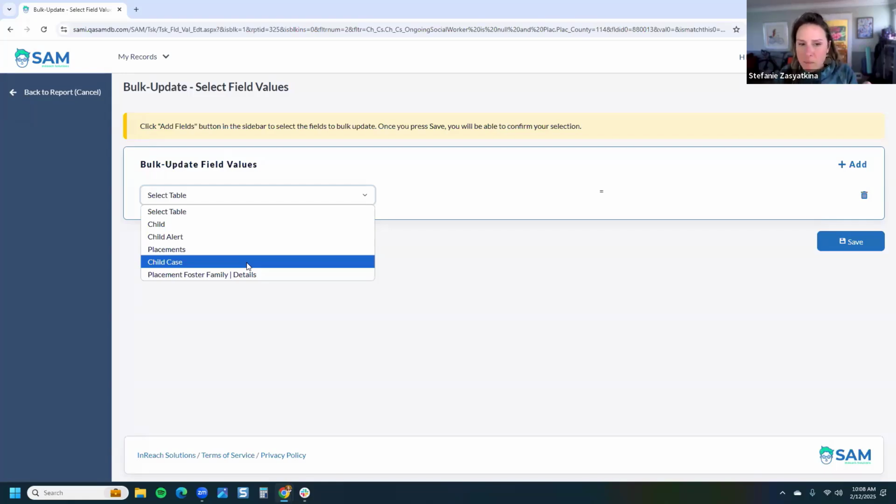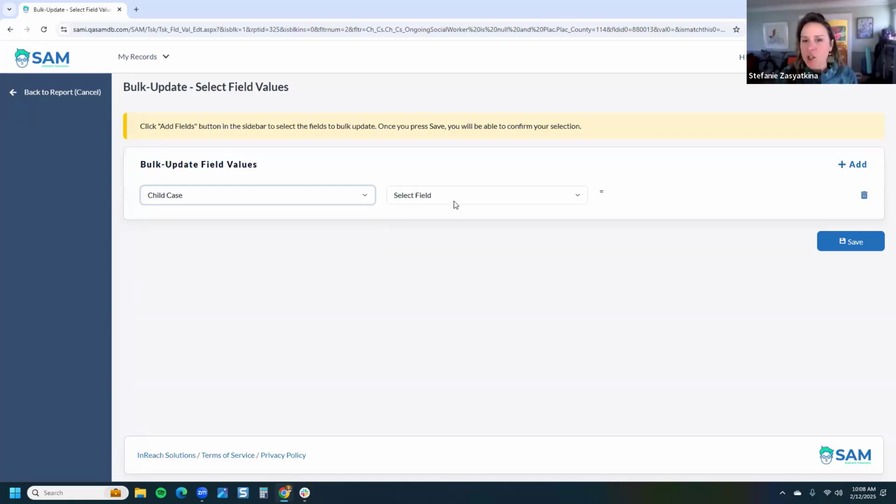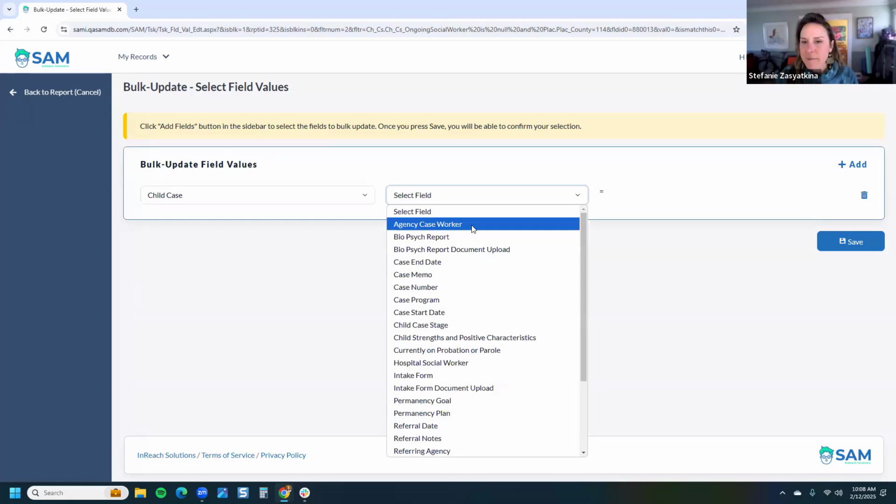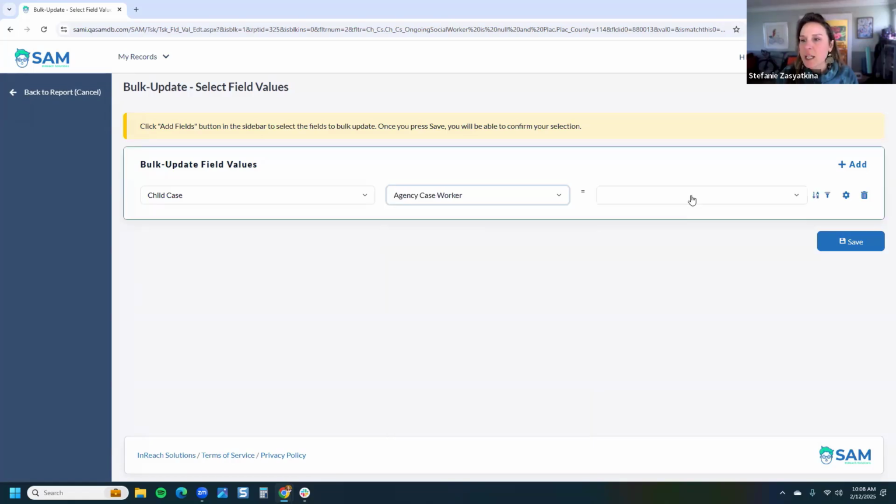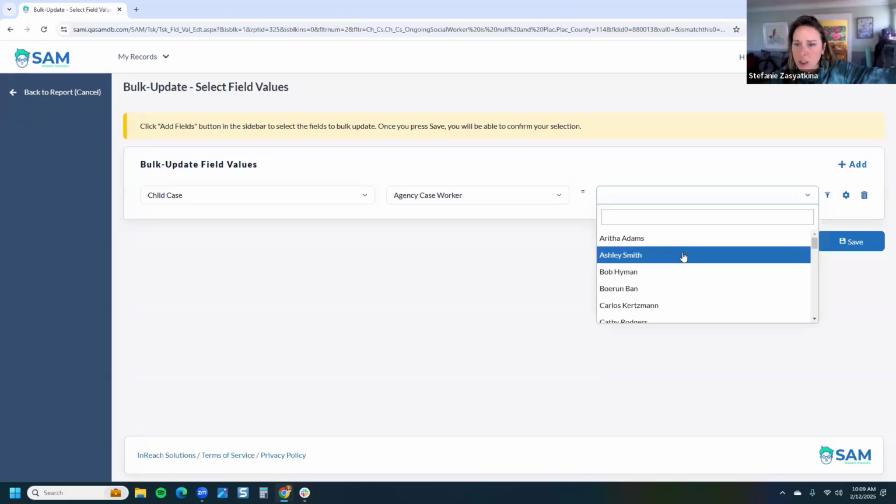So I know that this field I'm looking for is on the child case. I'm going to select that field, and now I'm going to tell it who I want. This is a new type of field type for this interface. I can choose and start typing in a record that matches. But let's say we don't remember how to spell somebody's name. There is this little drop down, and it'll allow you to see everybody that's here.